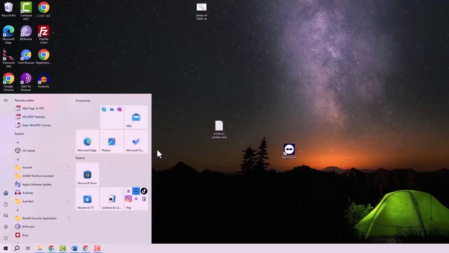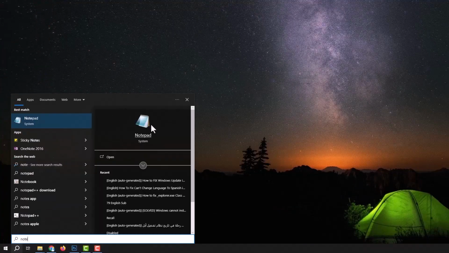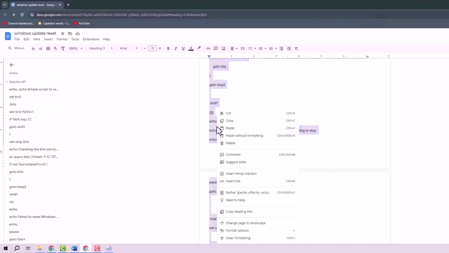The fourth step, open the Start menu and type Notepad. Open the link in video description and select all the text. Copy the text and paste it into Notepad.